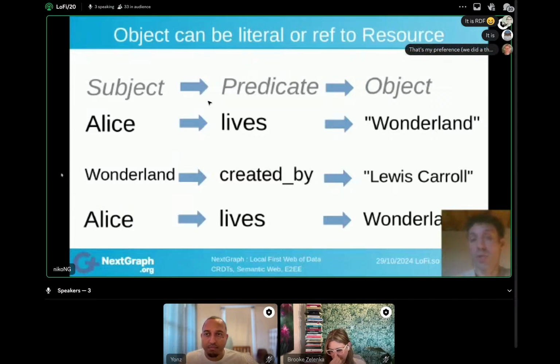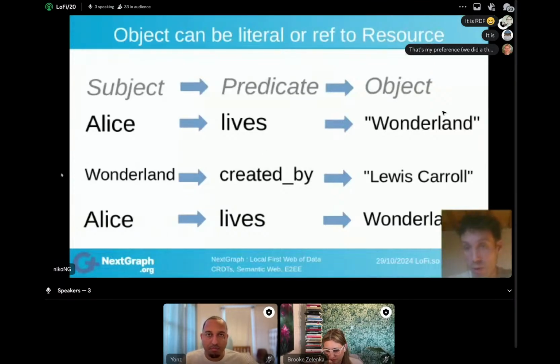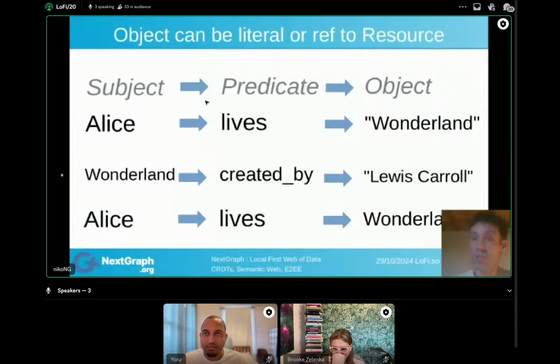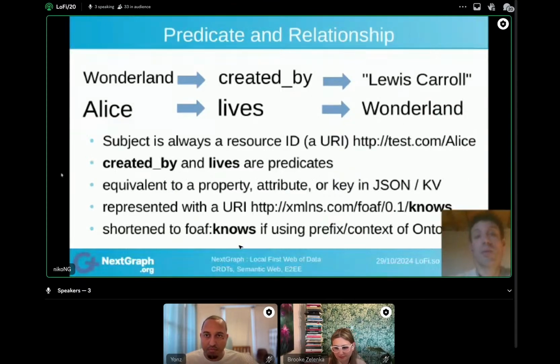So now that I've created a resource for Wonderland, I can say that Alice lives in Wonderland, but Wonderland is not a string anymore. It's a link, a reference to the resource that we call Wonderland. That's a big important difference. So in the object, we can have literals, like integers, booleans, strings, but we can also have references to other objects or resources. So let's dig a bit more.